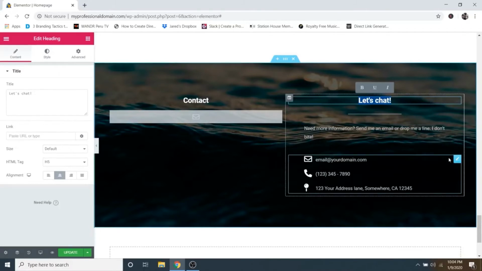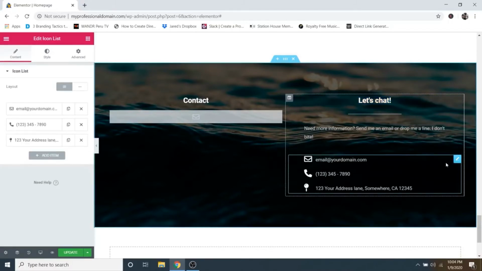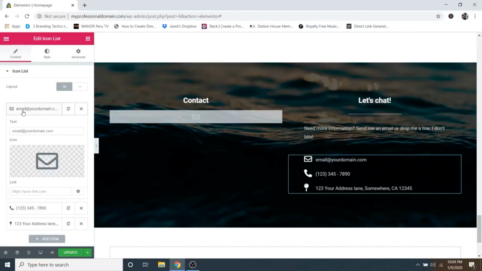And then this is kind of a little icon box. It's an icon list, sorry. So if you click on the little pencil icon, you've got these little list items right here. If you click on the email one to open it, you can see we've got email@yourdomain.com. You'd want to change this to your own.